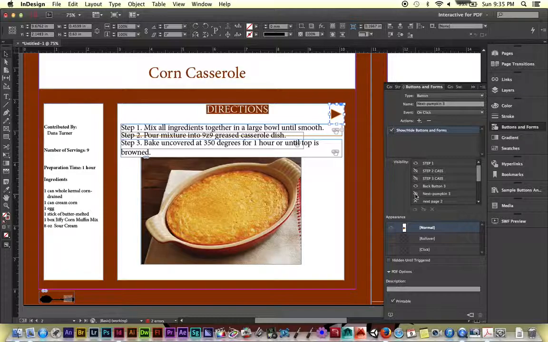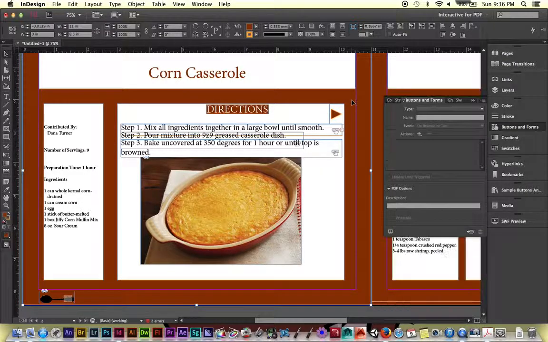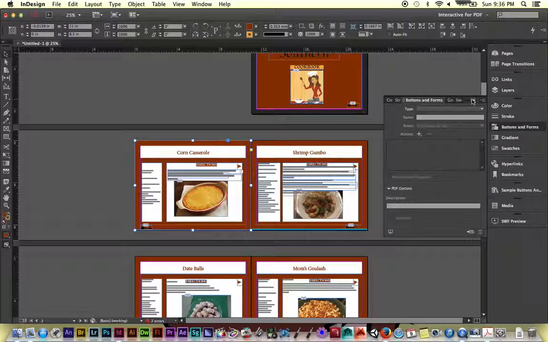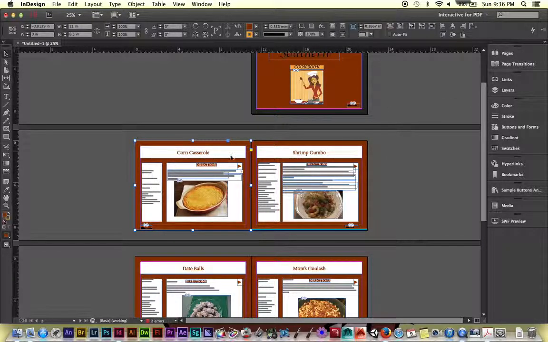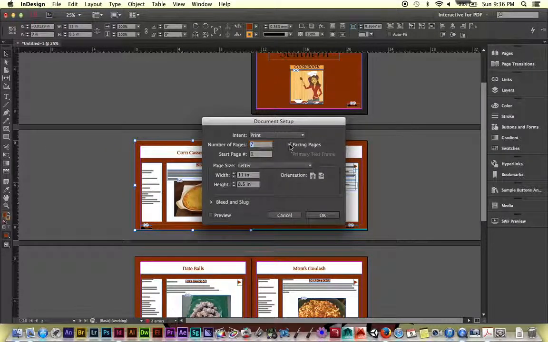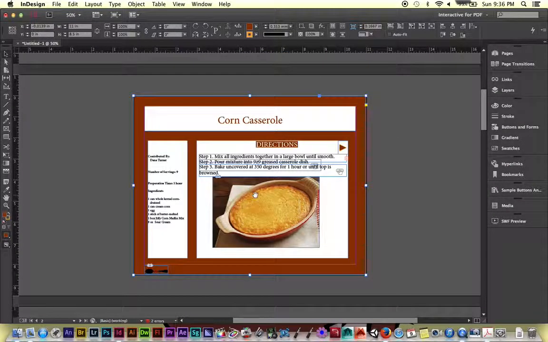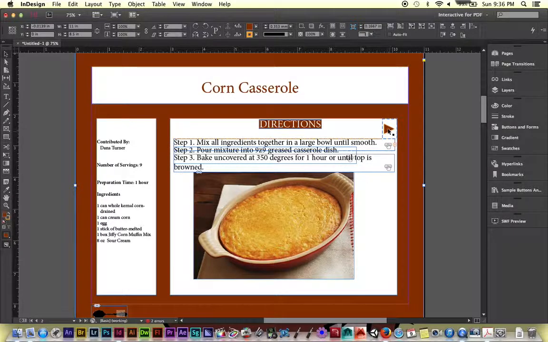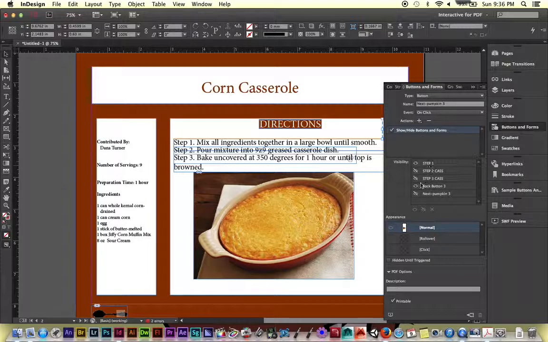Now this is where it gets even trickier. First off, you'll notice that there's several other options down here. That's because we have the facing pages option on, so we have 2 different pages at once that we're dealing with. Let's make it simpler by going up to File, Document Setup, and clicking Off Facing Pages and hitting OK. Now we're 1 page per panel. So now when I click back on this button and go back to my buttons and forms, I only have the few selected ones that are on this specific page.